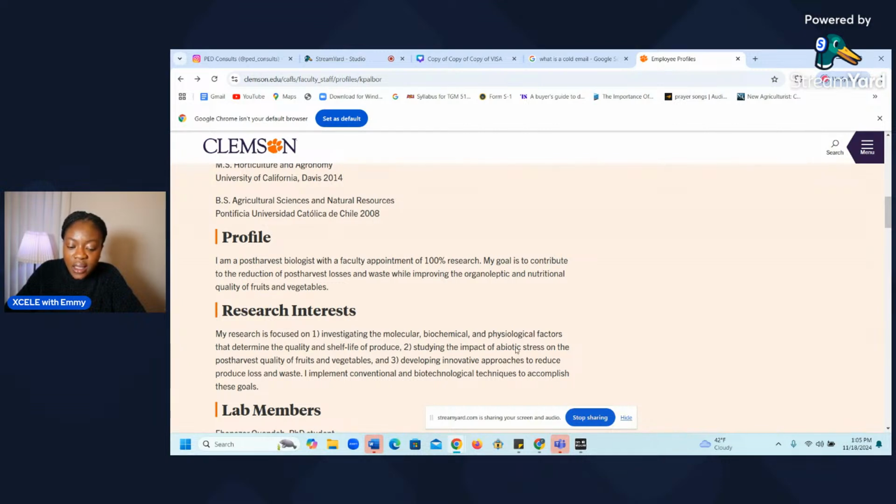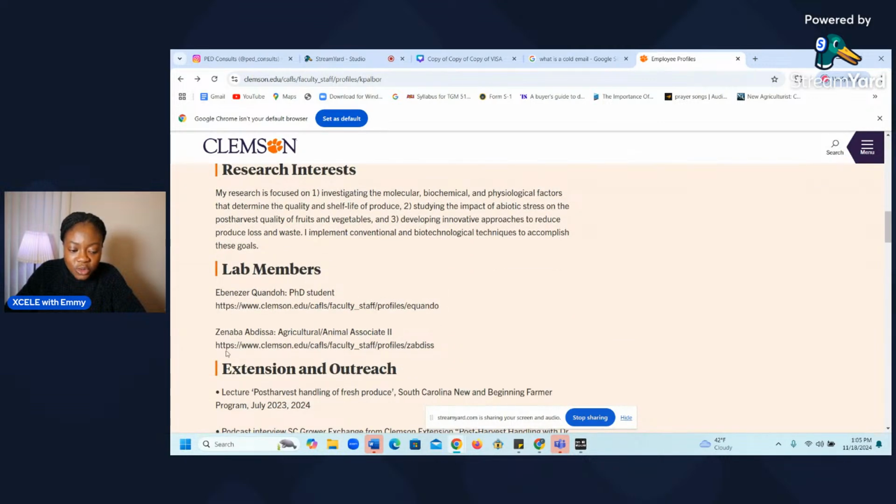Number two, she's studying the impact of abiotic stress on the post-harvest quality of fruits and vegetables. And she's also doing a third research. What I'm going to do, she has lab members, right? So if you look at her lab members, Ebenezer Kwandos sounds like a Ghanaian PhD student that you can actually reach out to. I hope I'm communicating with somebody.